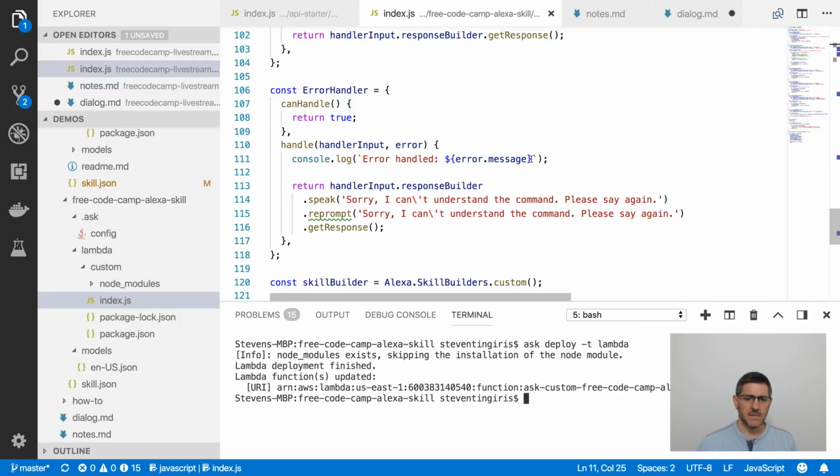What I do sometimes, it's just kind of a cheat, but while I'm developing, you wouldn't want to do this in a live skill, I'll just do something like this.